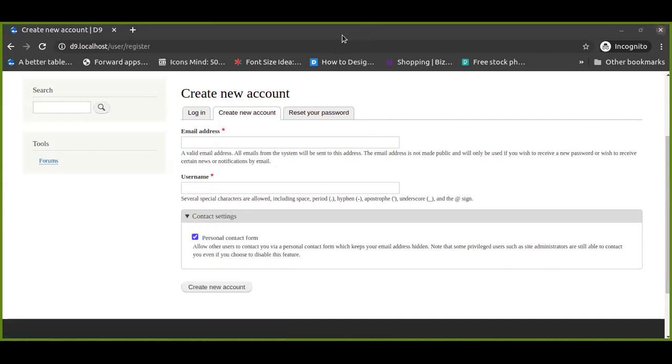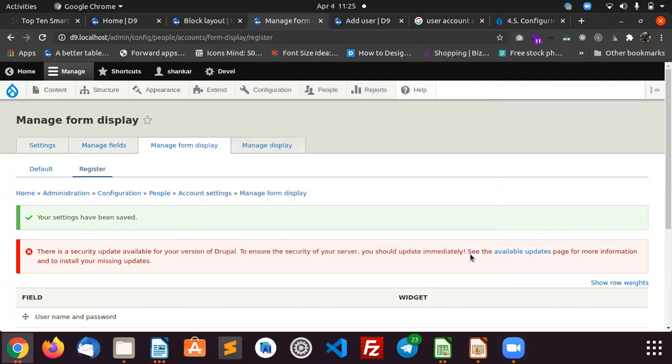How about now? No. Let me share my desktop itself. Okay, so you'll be able to see my admin interface, right?